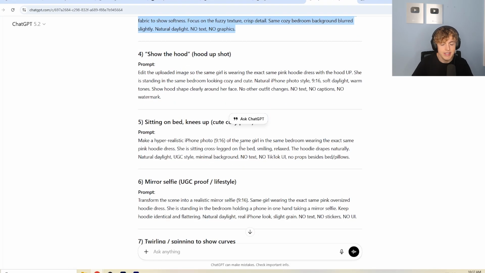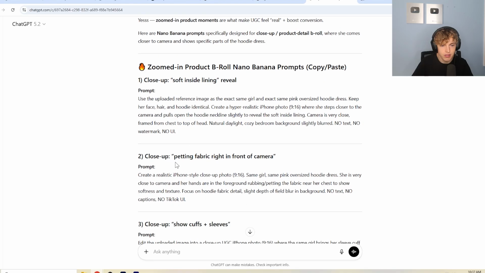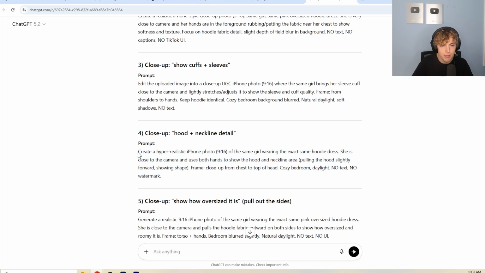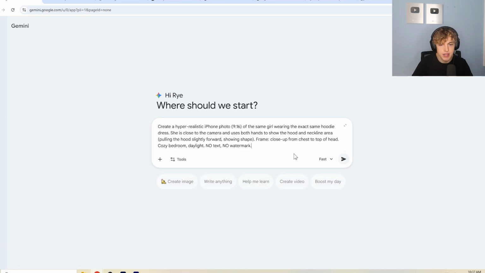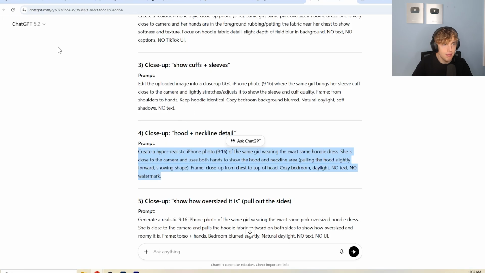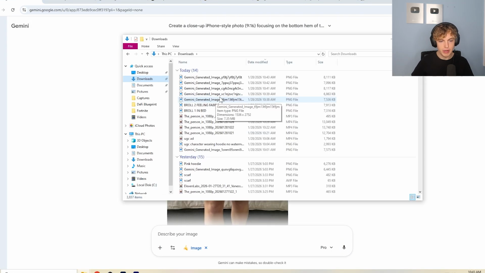Let's go back. Let's take a look at the new ones it generated. So we have here a close up of the soft lining reveal, petting the fabric, showing the cuffs and sleeves. I'm going to grab this one that says hood plus neckline detail. So she's showing the hood. I'm going to grab it, go back into Gemini, paste it in. Now you get the process already, so you can just rinse and repeat this. Grab the B-roll that you want, grab the prompts, paste it in, then get those images, then come back with like 4 to 5.